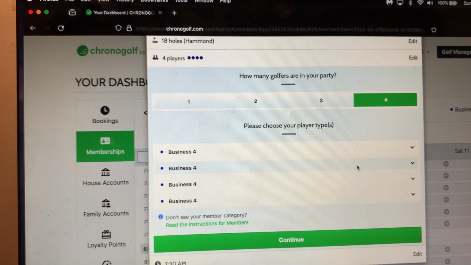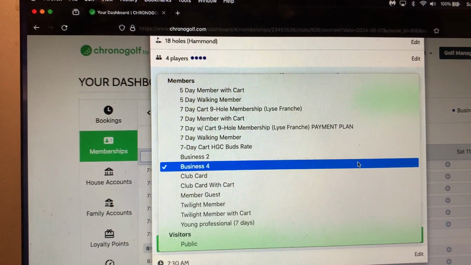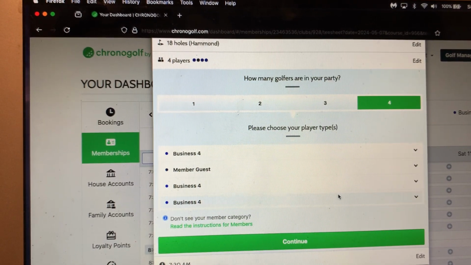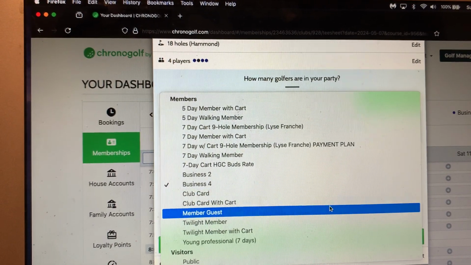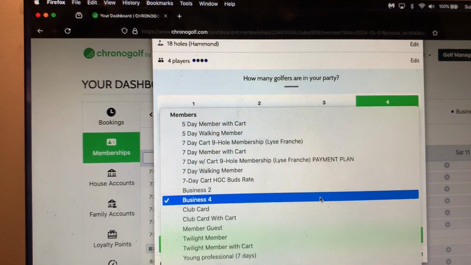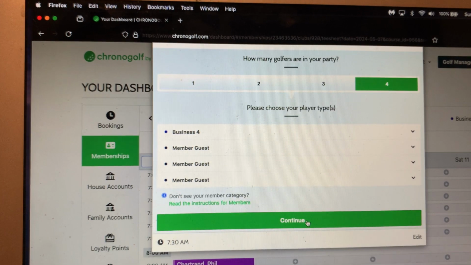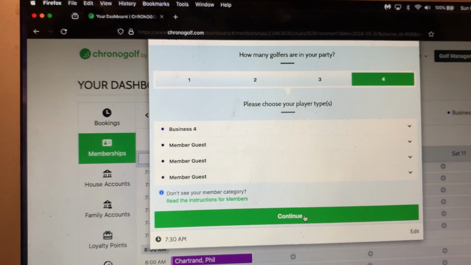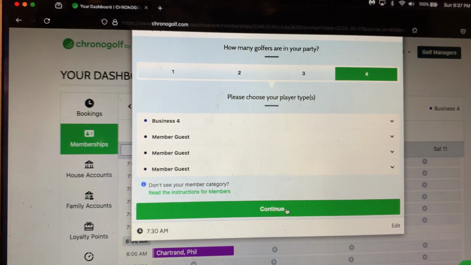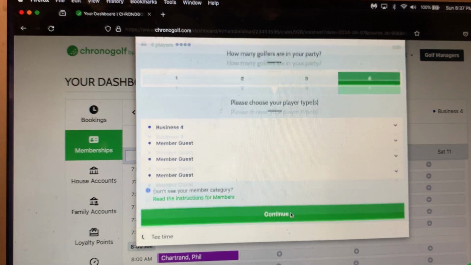And here I can select that I don't know who I'm golfing with. So member guest, remember these are created just for you guys. Member guest, member guest, member guest. And these are basically holding places. Nobody actually has this membership and the public can't use it. So I'm going to continue.